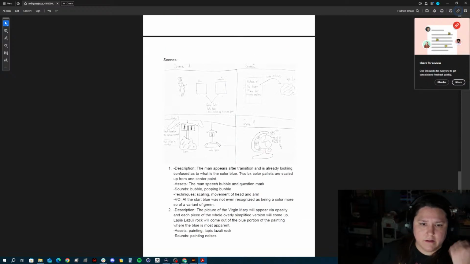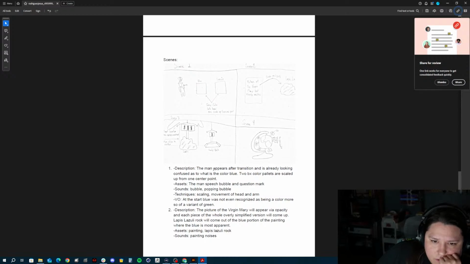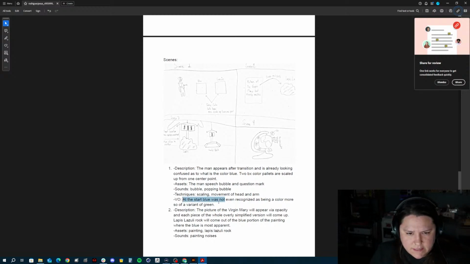All right, here we go. Description: the man appears after the transition, looking confused as to what is the color blue. Two box color palettes are scaled up from the center. I think that this scene isn't very strong because the voiceover at the start, blue is not even recognized as being a color, more of a variant of green. Okay, I can see why you would have done that.